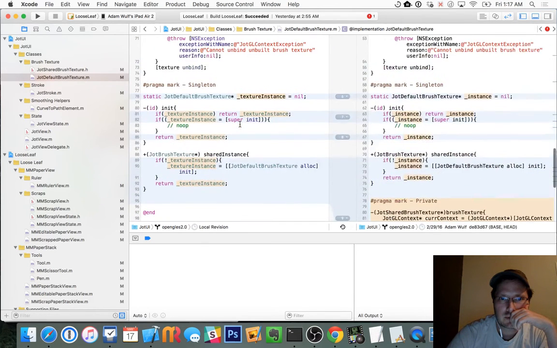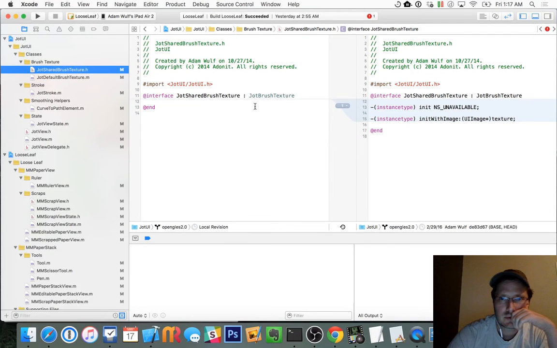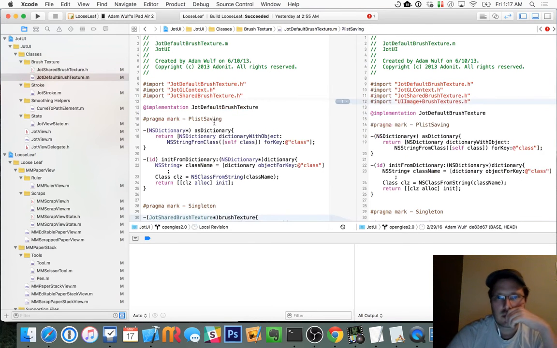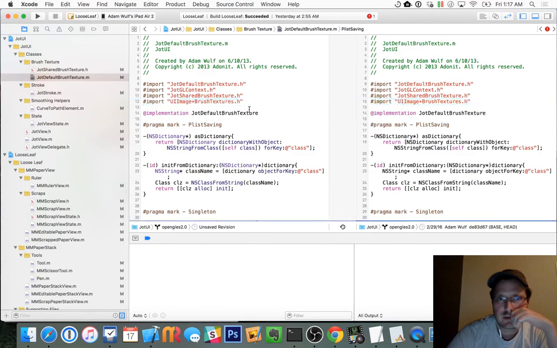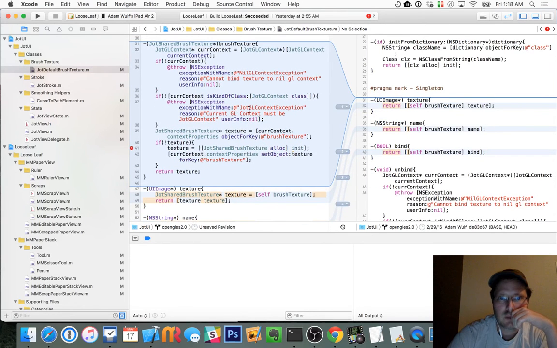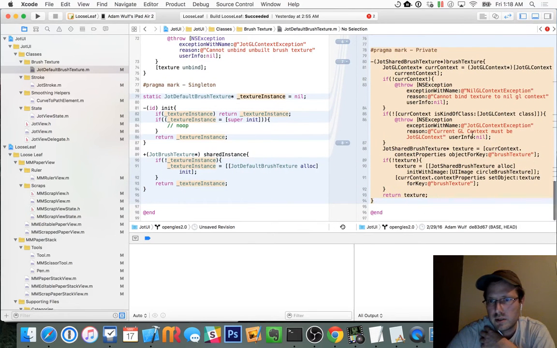I think that's okay. That's okay. This is going to be okay as well. Here, brush texture, because down here, yeah.